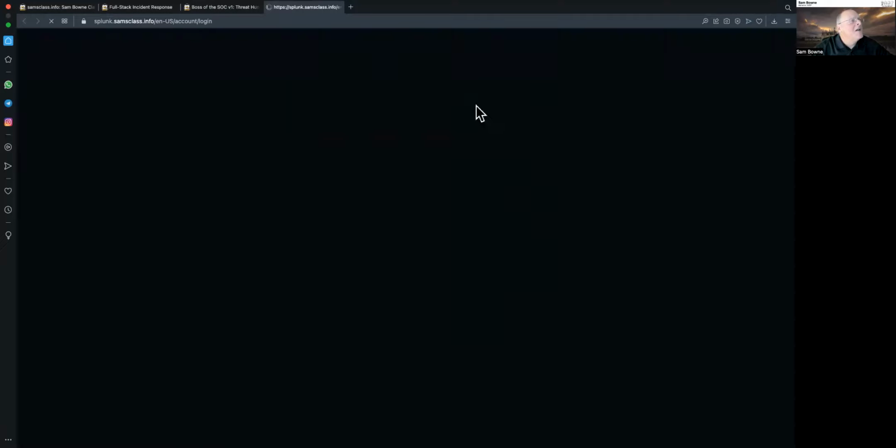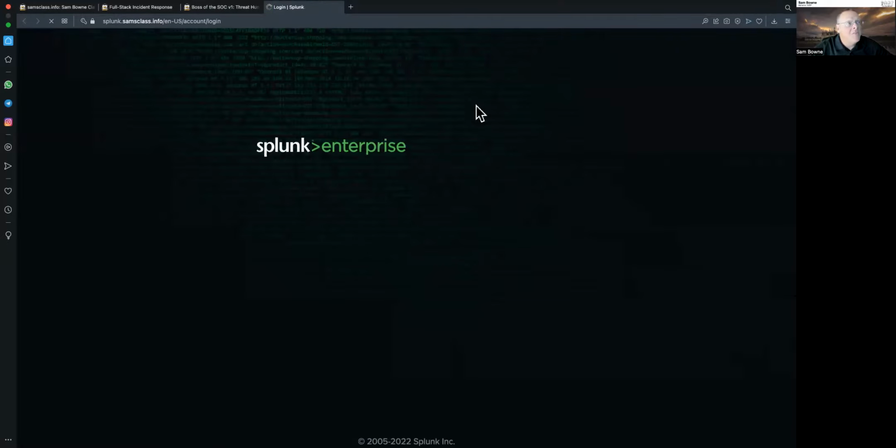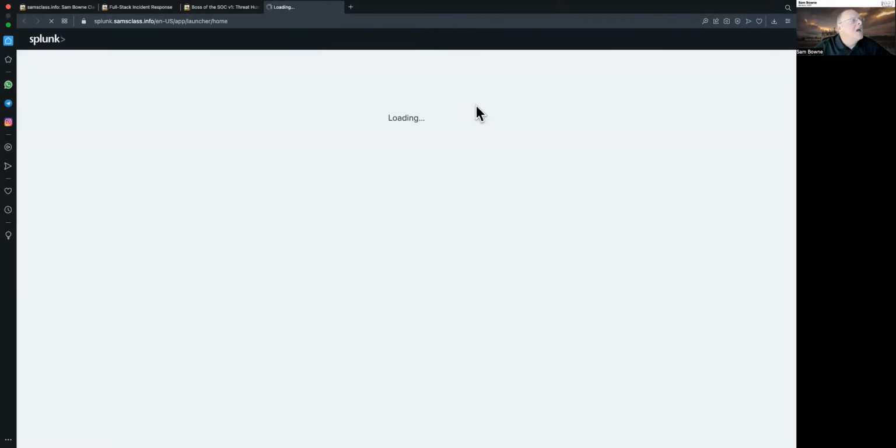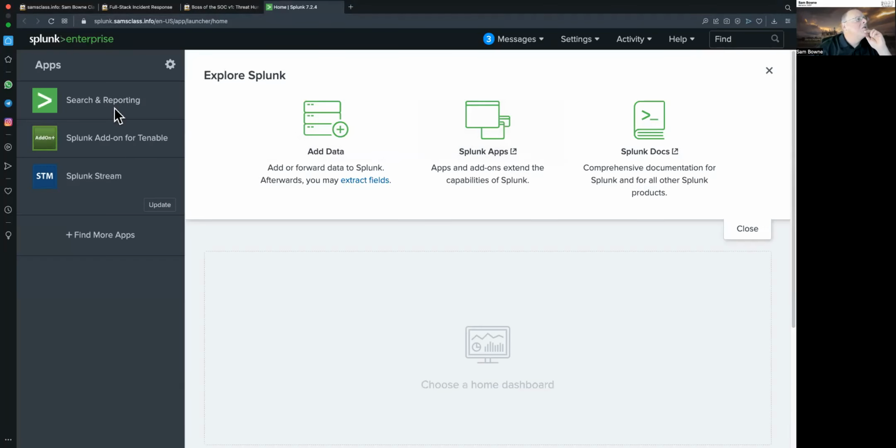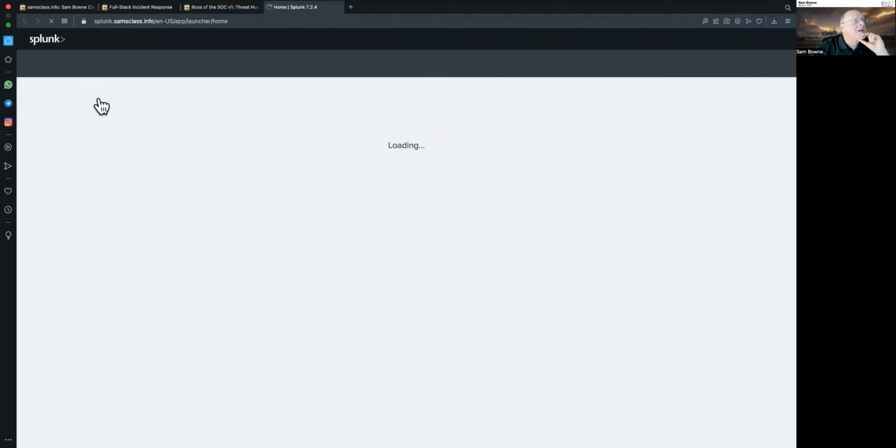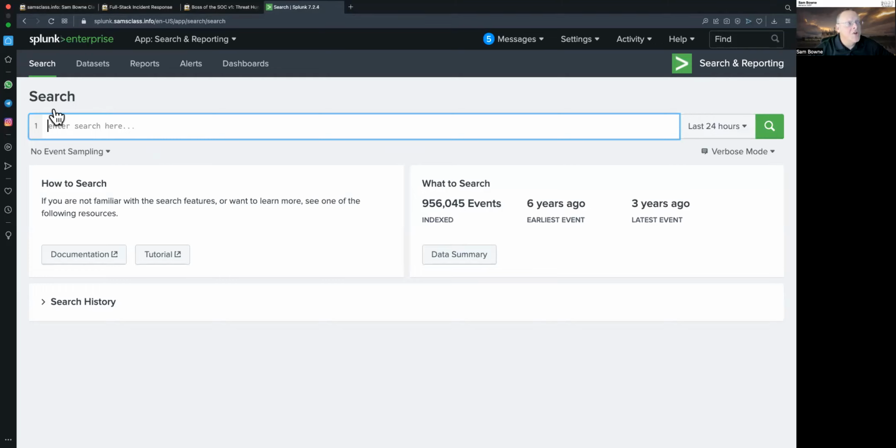And when you sign in, you see the Splunk page. Let's see if it opens. Yeah, it does open. All right, you go to Search and Reporting, which is the only thing we're going to use. And it is more or less like Google. You just enter a search query, and then you can search through events.